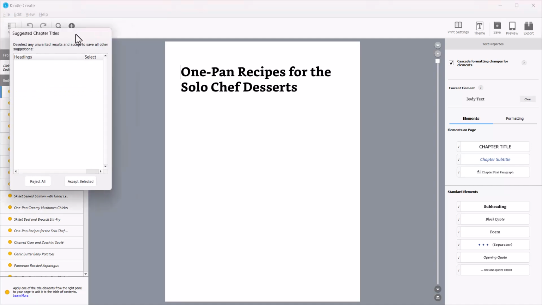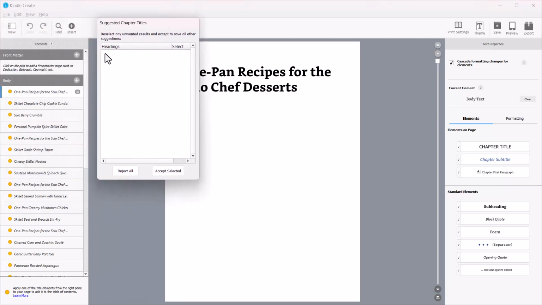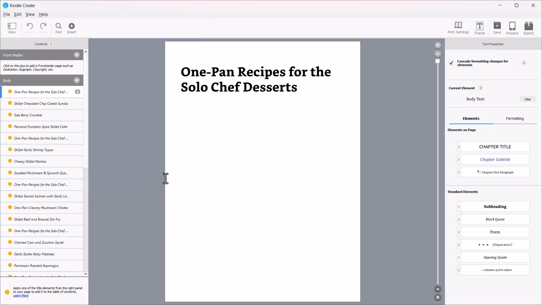You'll see a block come up. Occasionally you'll see your titles. Kindle Create doesn't do a great job with H1, so I'm just going to accept selected. This is the title page. So I'm going to come over, I'm going to highlight it. It's ready to go, and do chapter title.